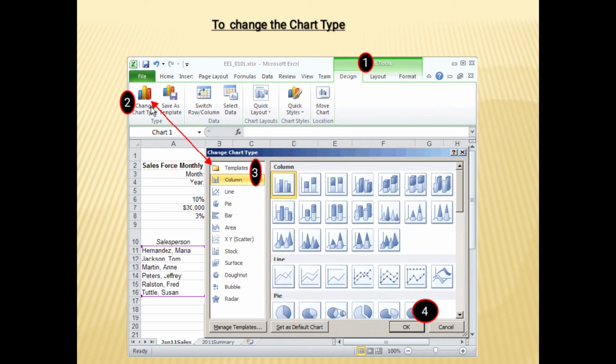Next one is how to change the chart type. First you select the chart, then you click the design tab. After that you select the chart type command. A dialog box will appear.